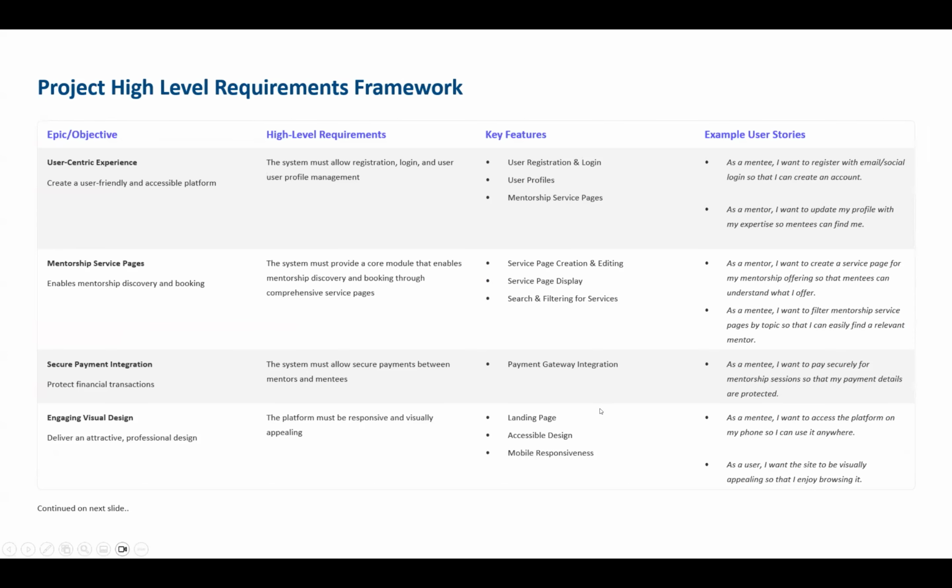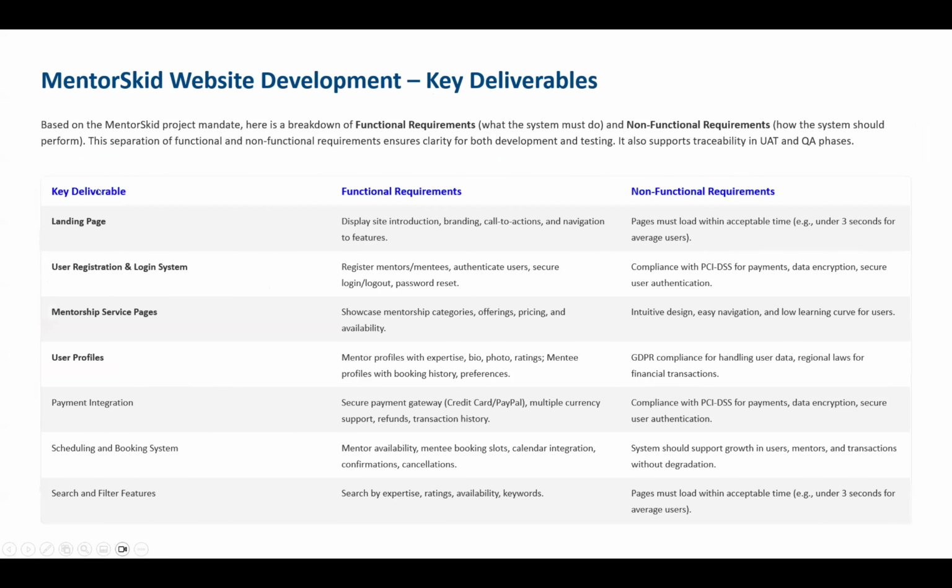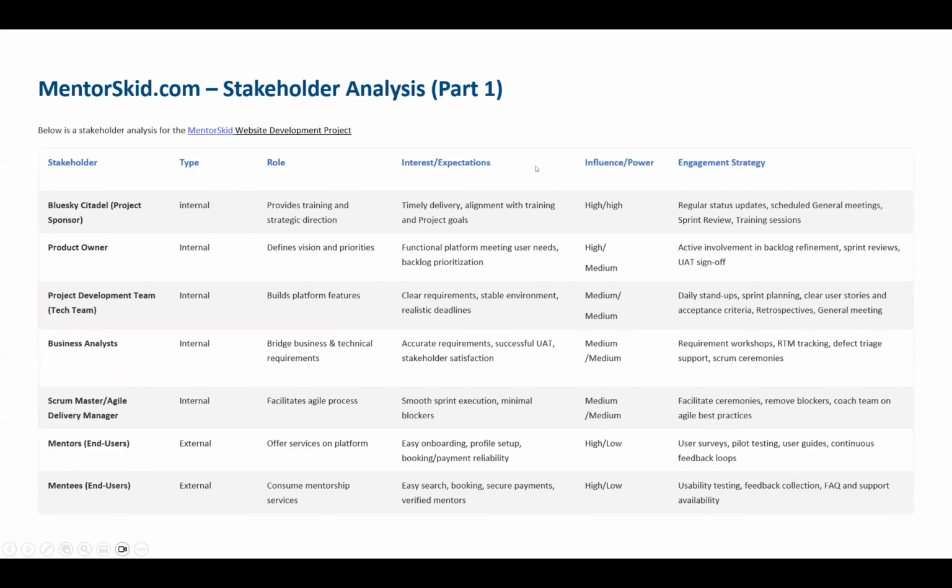Some of the high-level requirements gathered is presented here on this slide. Continued here. And then for the key deliverables, I was able to separate them in terms of functional and non-functional requirements. And then I did a stakeholder analysis.